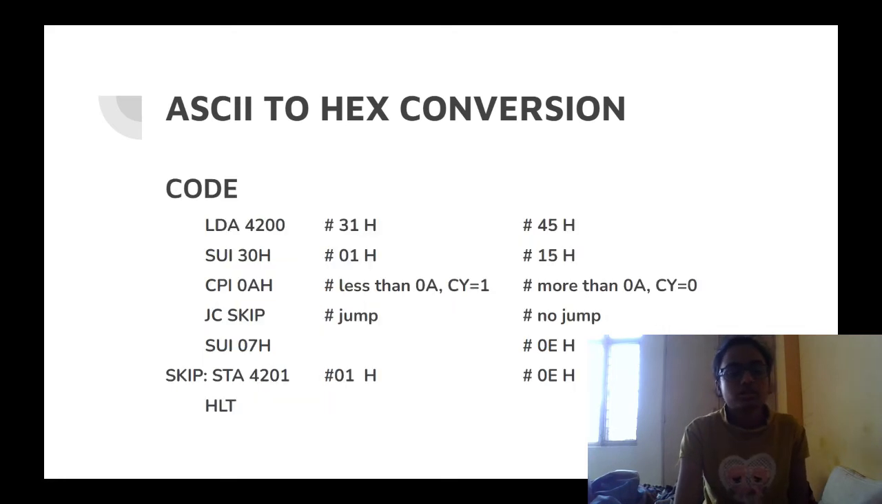Now let's see an example. 31 is given as input, and it is the ASCII code. So first of all, it is loaded into the accumulator. Then 30 is subtracted from it, which gives the answer 1. Then it is compared with 0A. Since 1 is less than A, the carry flag bit is set to 1.